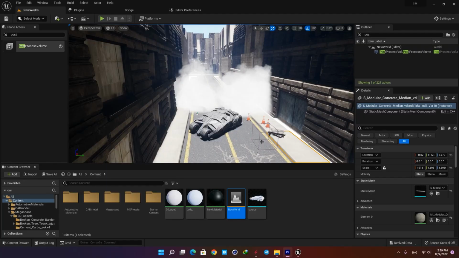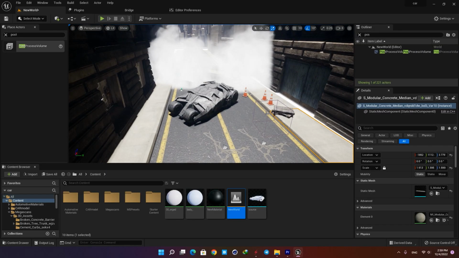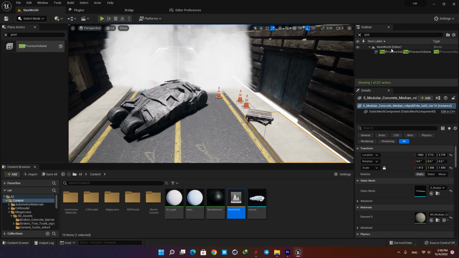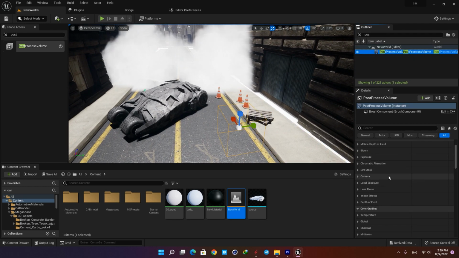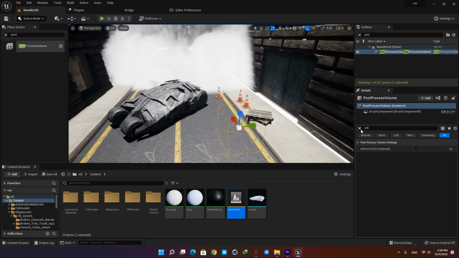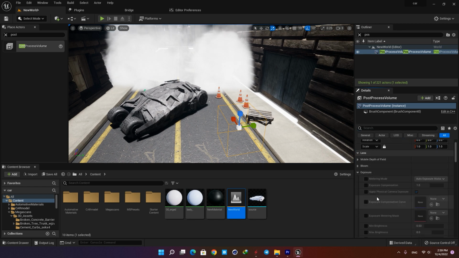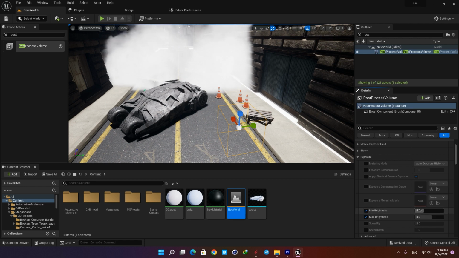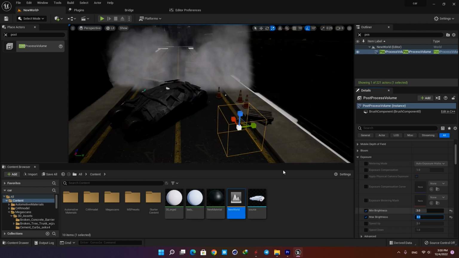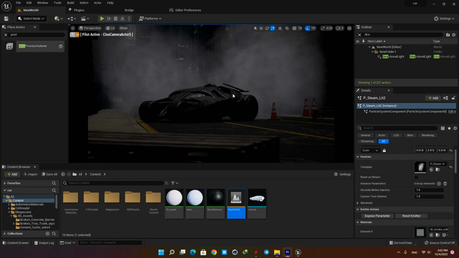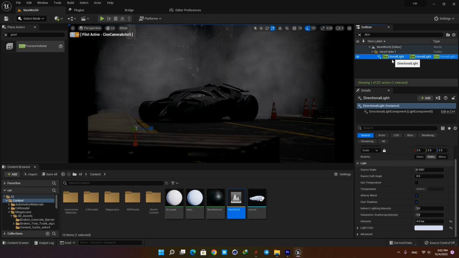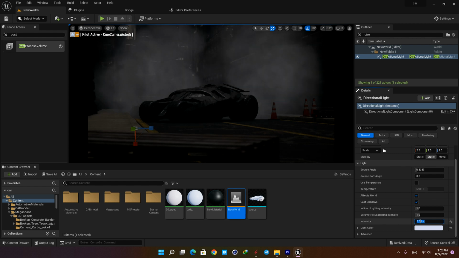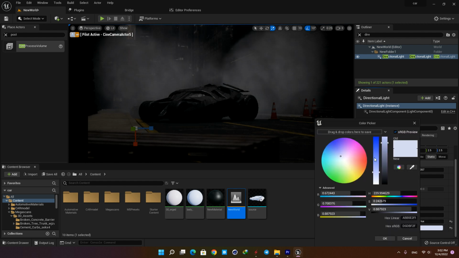Okay, now let's make it more dramatic with a different lighting scenario. First, select the post-process volume and check the infinite option so it covers your whole scene, and then in the exposure tab, put min brightness and max brightness on 3 so it doesn't change the exposure automatically. Then I'm gonna select the directional light and decrease the intensity to make a night mood. Let's change its color to something bluish to make it look like moonlight.